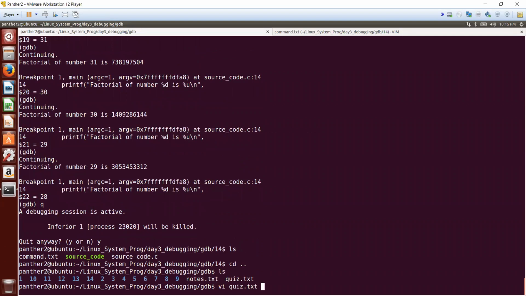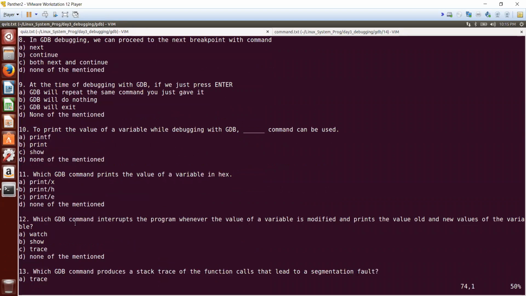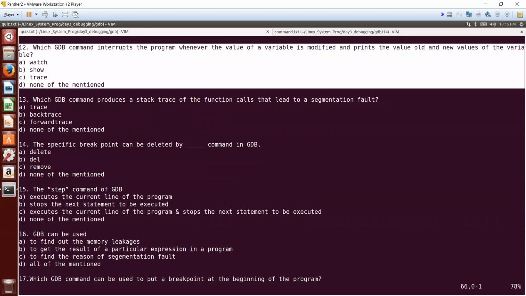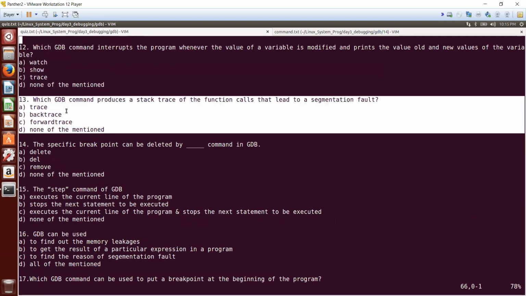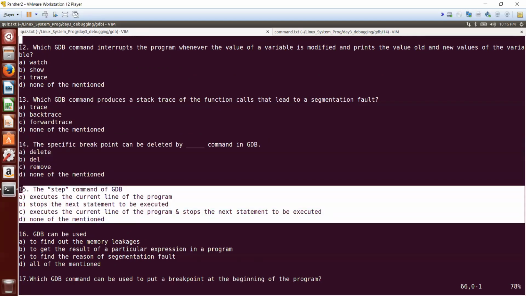So let's complete yesterday's quiz where we stopped. We stopped at 11. Watch. Watch command. Whenever there is a segmentation fault, which command do we have to type? Backtrace. Breakpoint can be deleted by using which command? Delete.